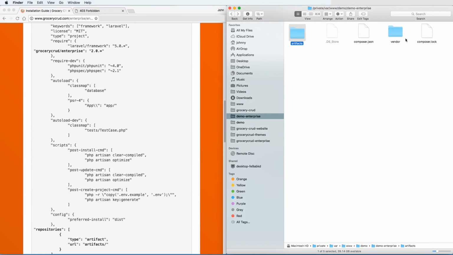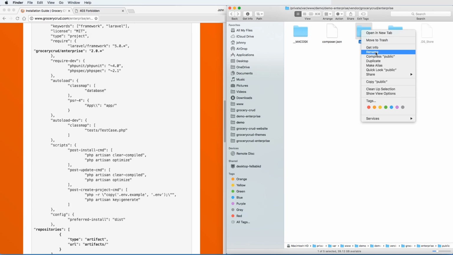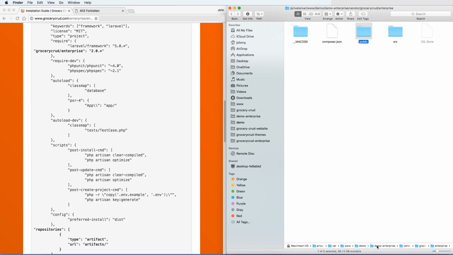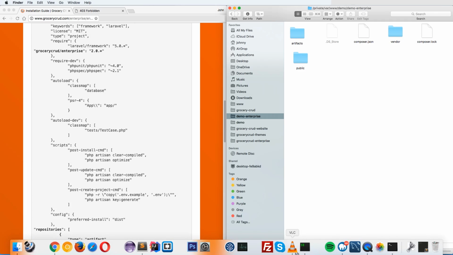You need to go to the vendor, get into the enterprise, and take the public folder and add it to the public folder that you have for your project. The public folder means that it is something that the public, so the web, can have access to. So now we are just copying the public folder really. So it is outside there. And let's go and see what we've done so far.